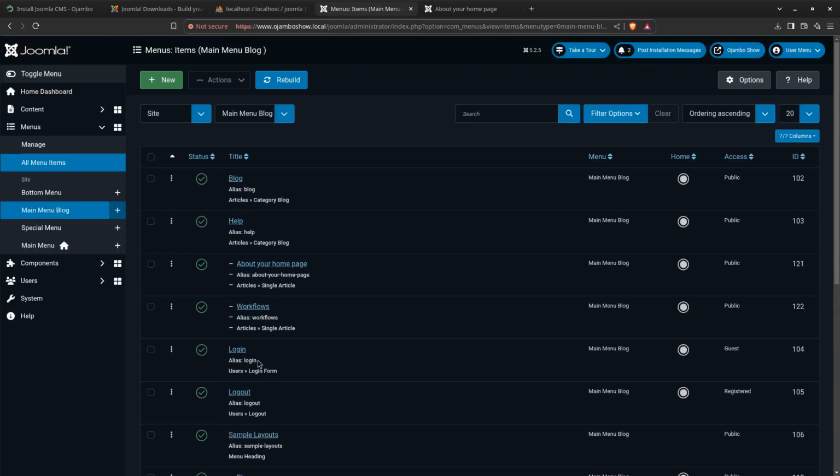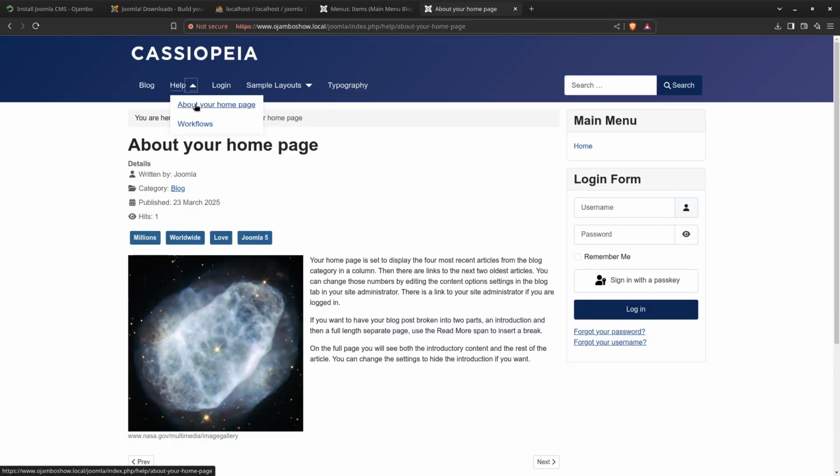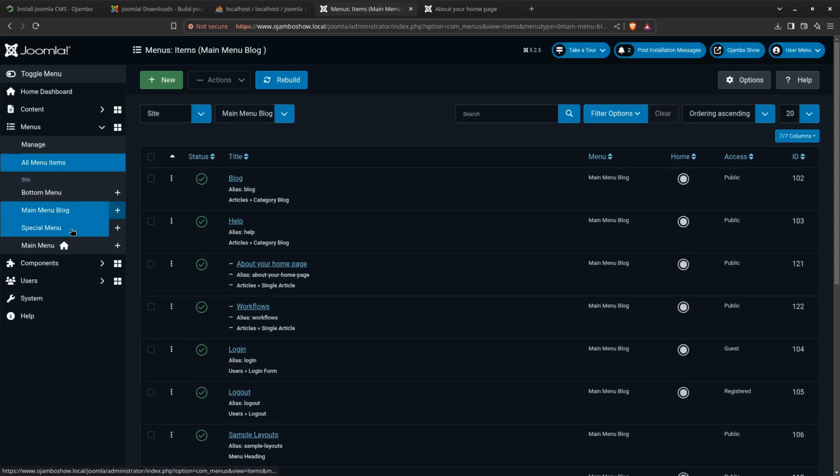And what an alias is, think of it as a slug. That's where to point to if you have a pretty URL. So for example, here you see this one says about your home page. You see, instead of putting space, it put a dash or hyphen. And if we go here, when I put my mouse over here, look at the bottom. You will see it has the URL which says about-your-home-page. Okay, so that's the menu.